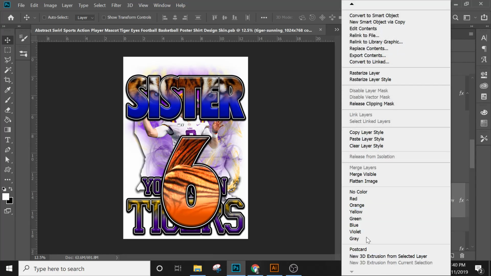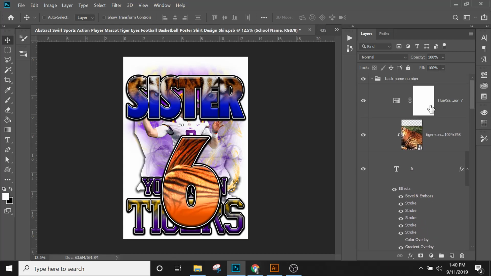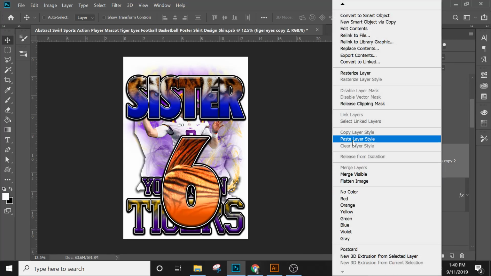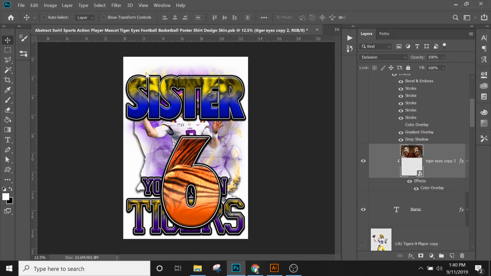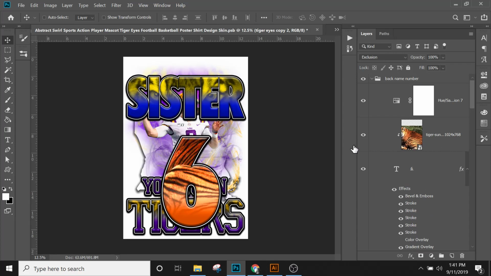Right click, copy that layer style, and then I'll paste it on the tiger that is clipped to the name. Right click, paste layer style, and I should get the same effect. So I could paste that same layer effect to the number 6.